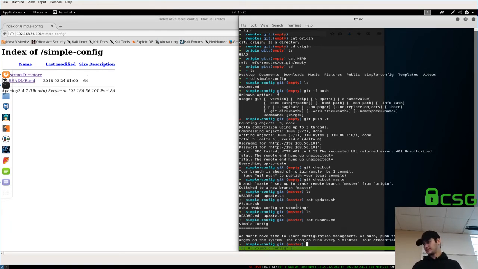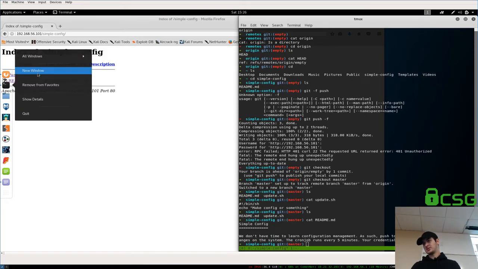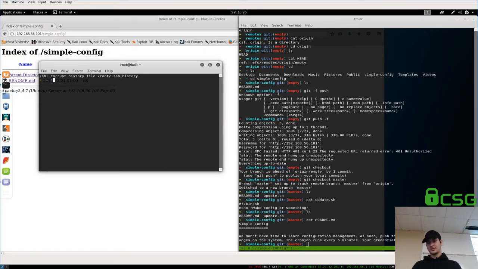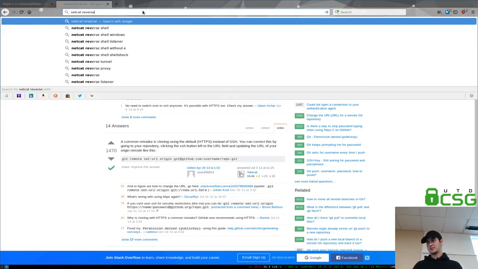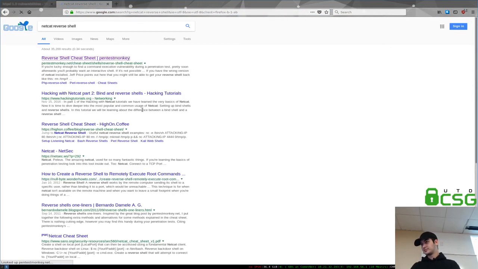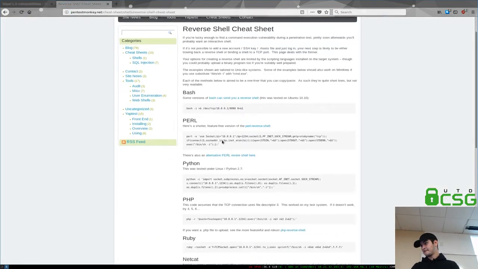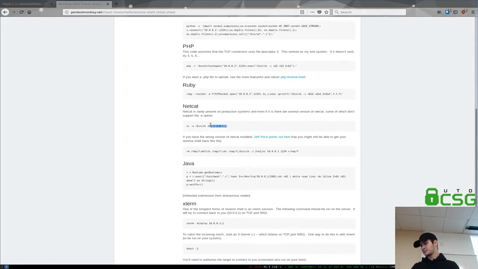So I'm going to open up, instead of using tmux, I'm just going to open up another window. Netcat, dash, what was the flag, VVV? No, that's if you want more information. I'll just look it up. Netcat reverse shell. I wonder if the box even has netcat. I don't know. We'll find out.